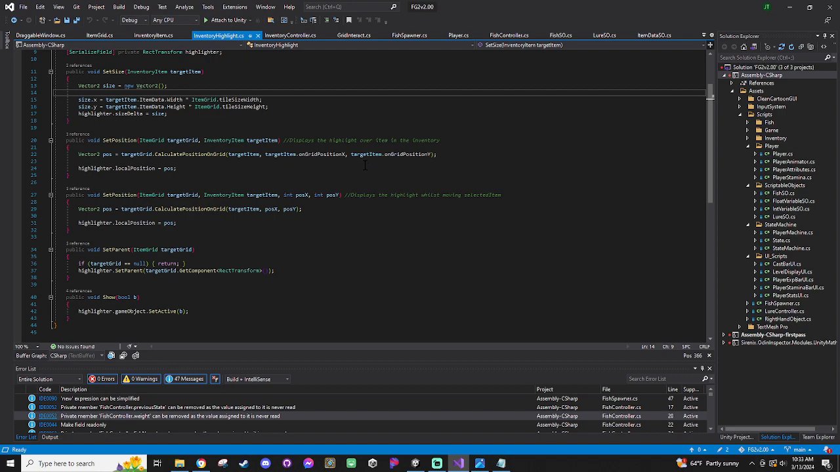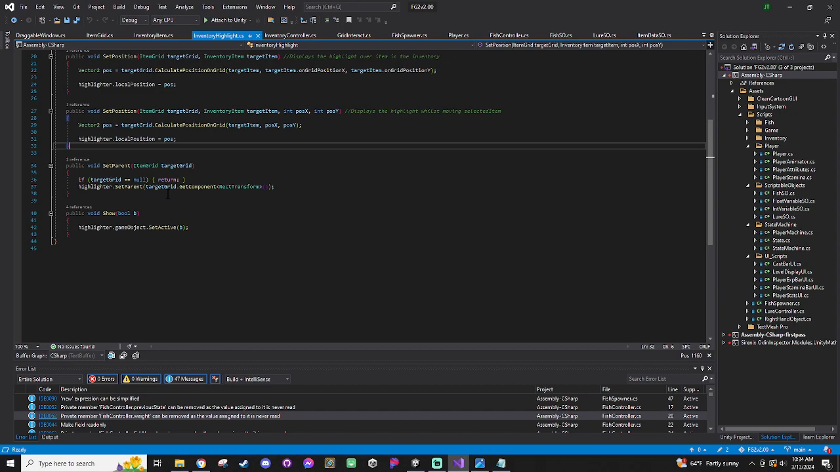So, place a highlight over the item in the inventory. Place a highlight whilst moving a selected item. So there are 2 different set positions, and I didn't really understand how you could do this, but I more or less understand now. You can choose, right? If you're just going to give a target grid and a target item, then it's just going to do this. If you give it a target grid, target item, and an int XY position, then it's going to run this code. Set parent, you need to set the parent.